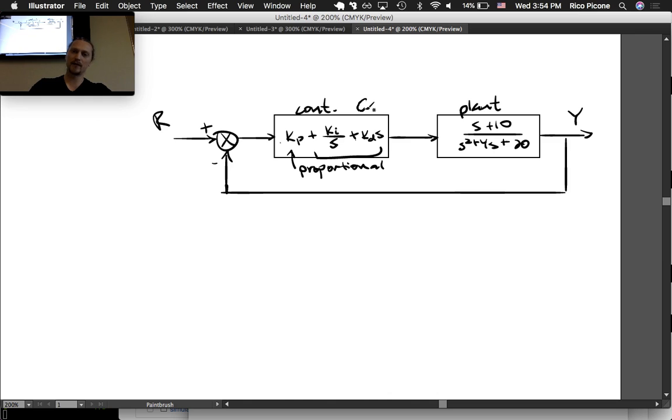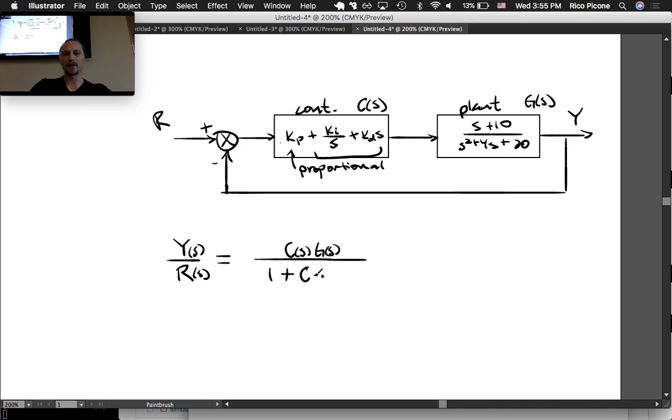If we called this transfer function C of S and this transfer function G of S, then our closed loop transfer function, which is Y, the output, divided by R, so Y of S divided by R of S. This is the closed loop transfer function, and from these relationships we can see that it's equal to C of S times G of S divided by 1 plus C of S times G of S again.